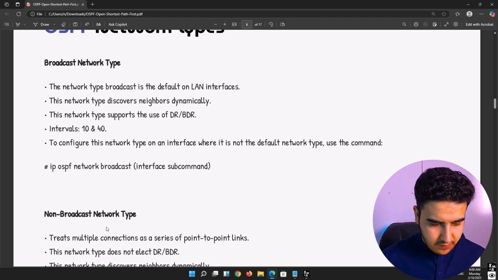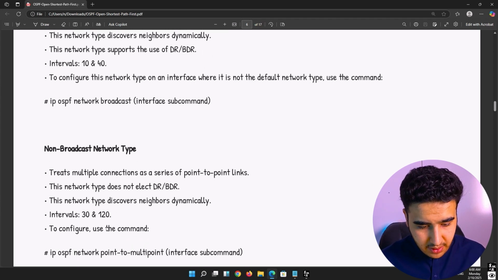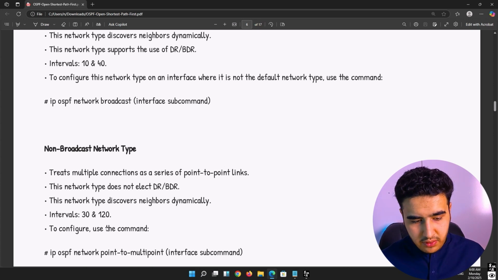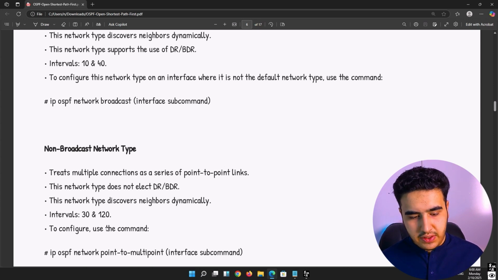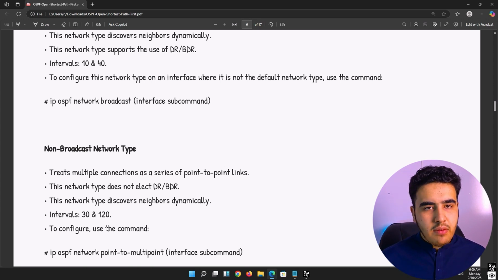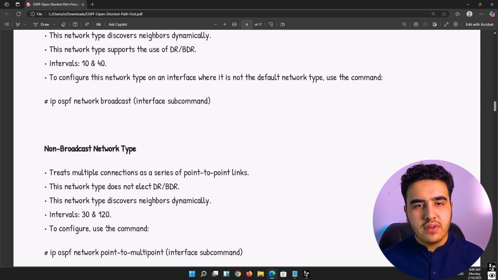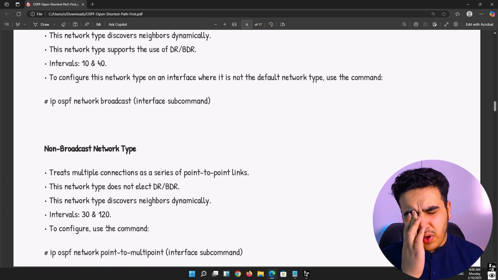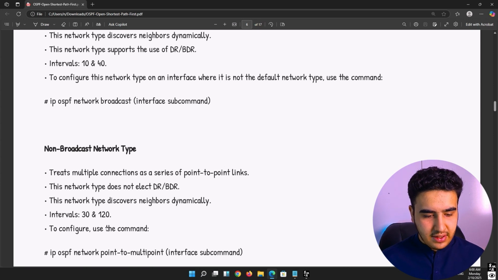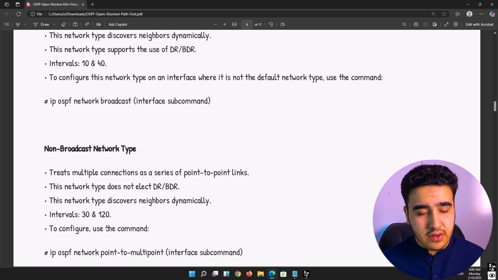So let's come to the next one, which is the non-broadcast network type. The non-broadcast network type treats multiple connections as a series of point-to-point links. In non-broadcast network type, we don't have DR and BDR. It is usually used in one connection, and the hello timer is 30 and the dead timer is 120.